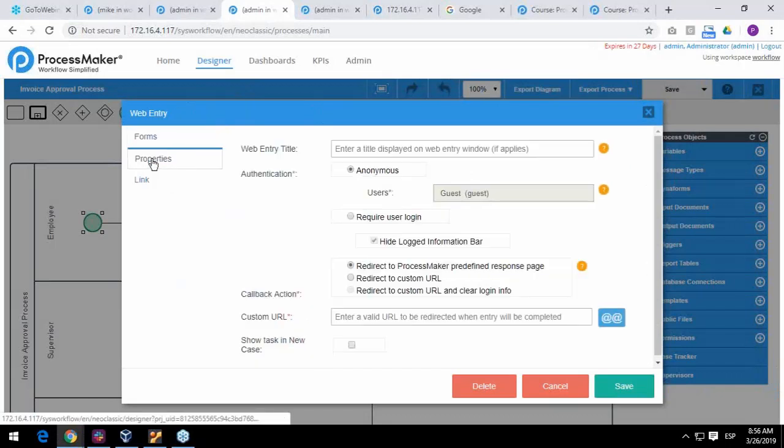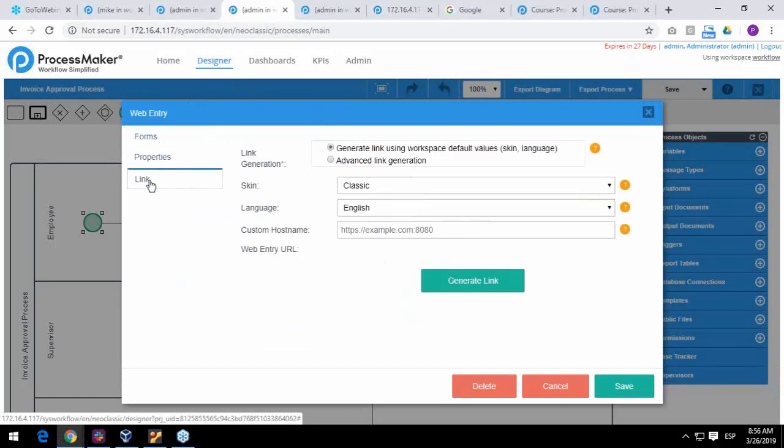In the properties, we are going to add additional features to our web entry, like a callback action and so on. So this type of structure is going to be used in that way to add additional features to our web entry. And then this is link, and in the link you are going to explore how to construct the link, how to design the link. Okay, so just that.